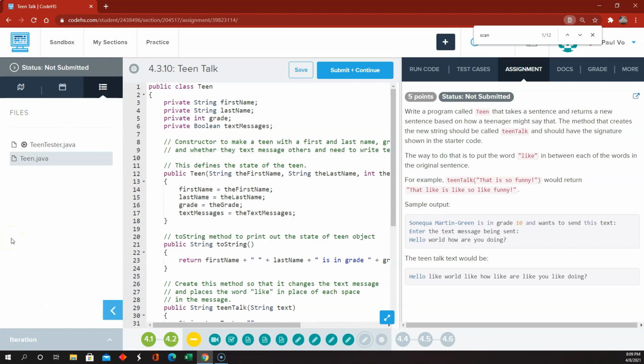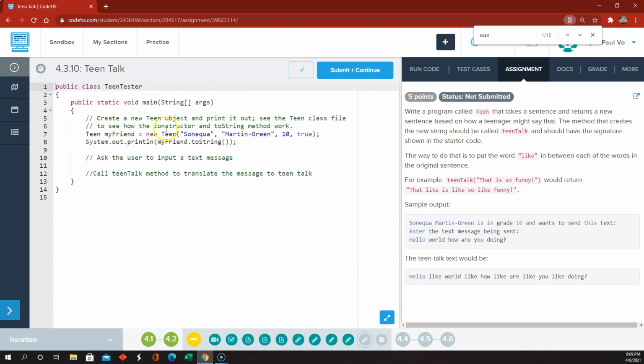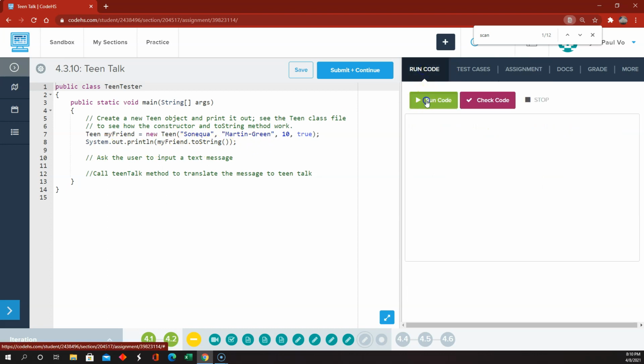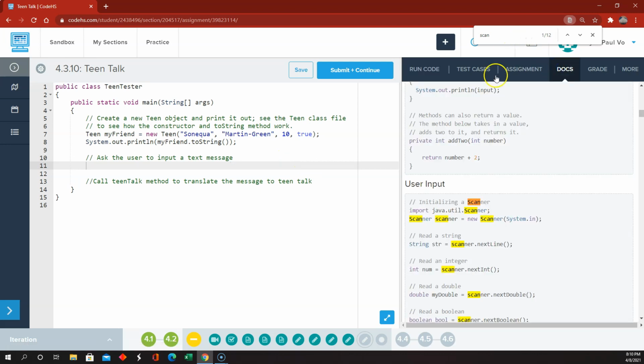Okay, so then we're coming over here to the TeenTester. Create a new Teen object. So they're creating a Teen object and they're printing it out. Let's see what happens so far when we create a Teen object and print it out. This person is in grade 10 and wants to send this text. Then ask the user to input a text message. So once again, we need the scanner object.